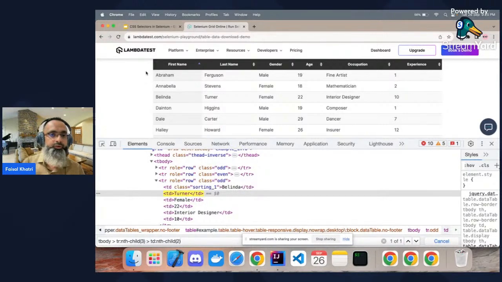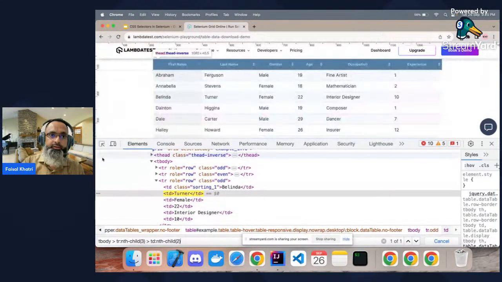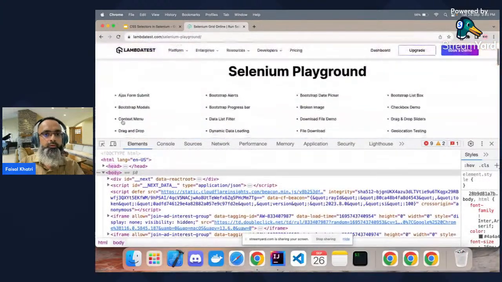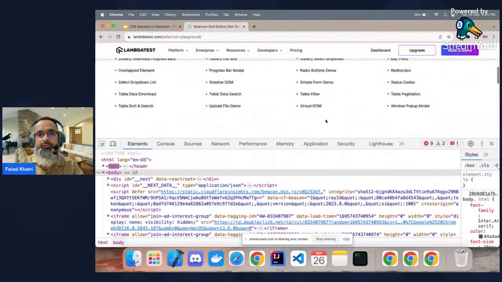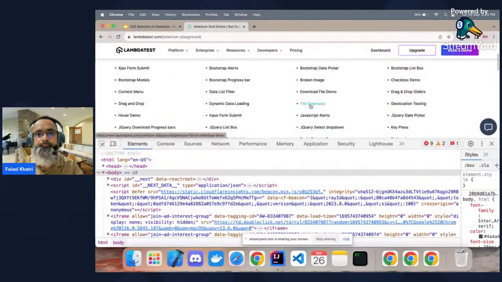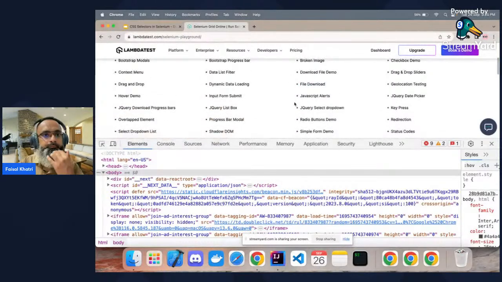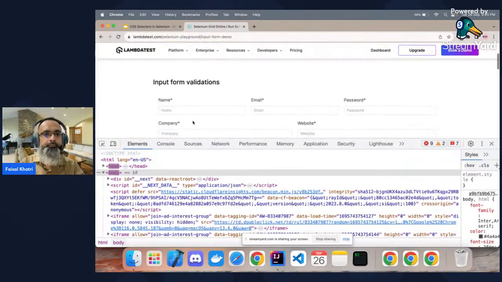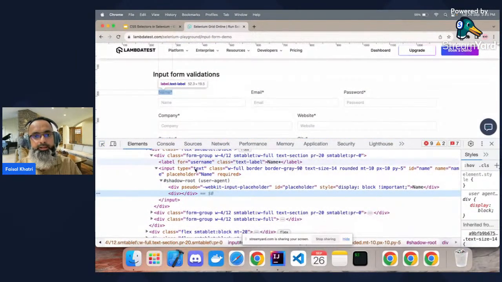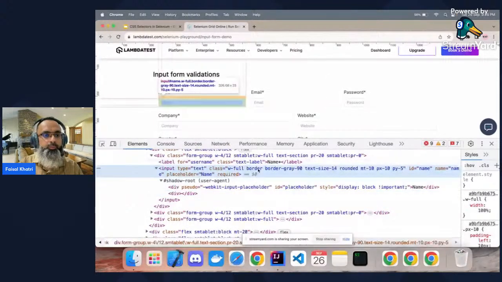So the first one that we talked about in the slide was around the ID locator. So let's take an example of Selenium playground only. Let's take an example of the input form demo page. This one. Here we will be locating the name field. So here you can see the ID in the input tag.